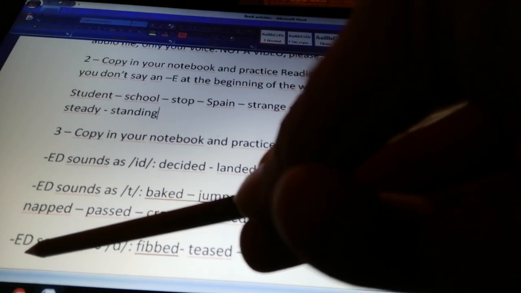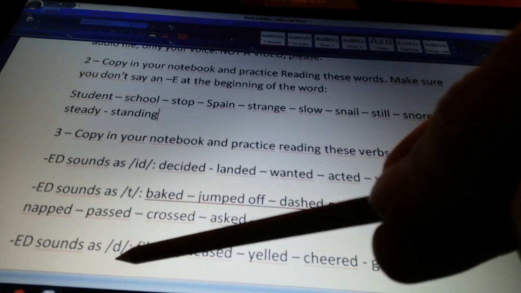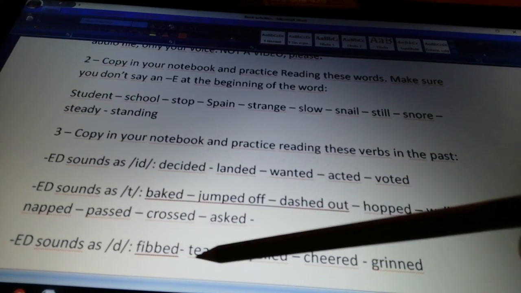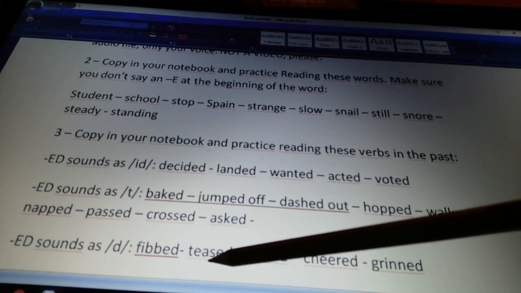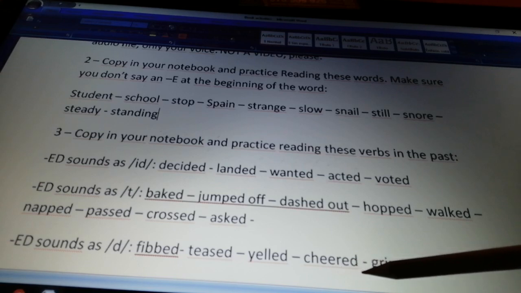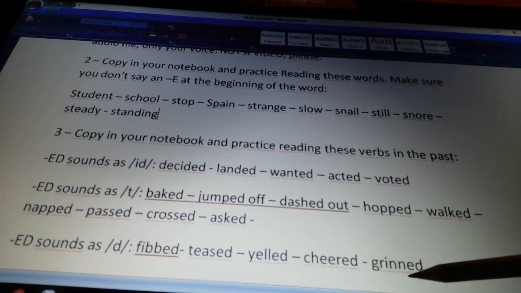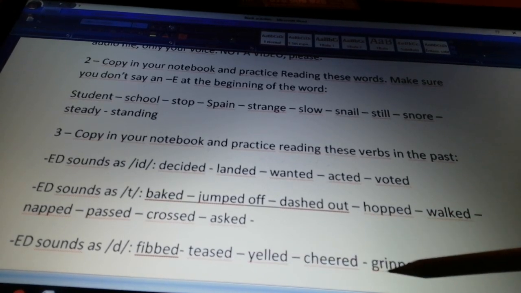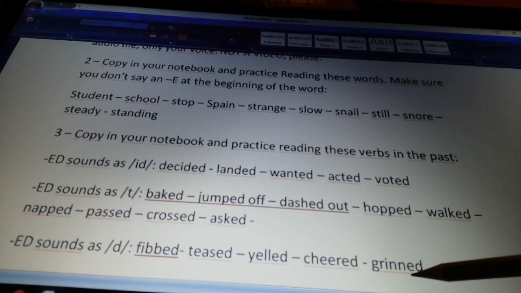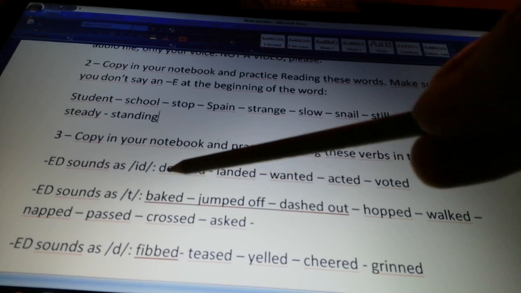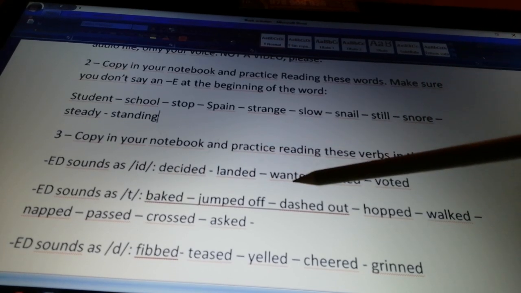The ed sound is going to sound as d. Fibbed, teased, yelled, cheered, grinned. Okay, never are you going to say teased with an id. Never are you going to say greened. Okay, never. You only do that, saying id, when the verbs end on d or t.